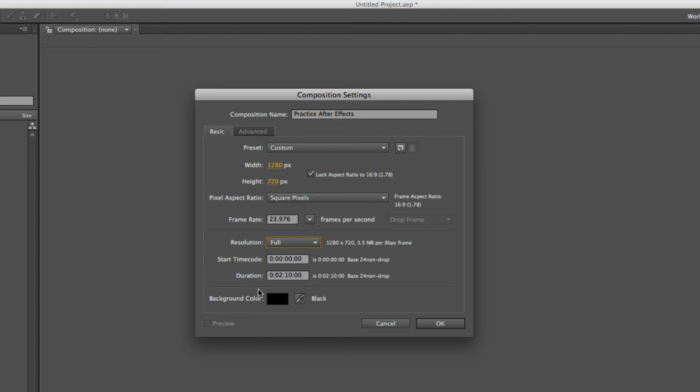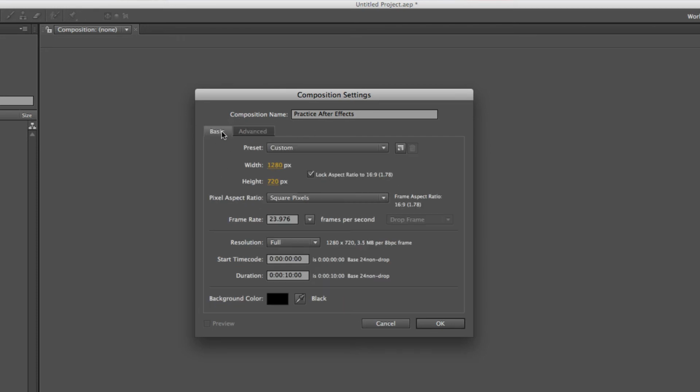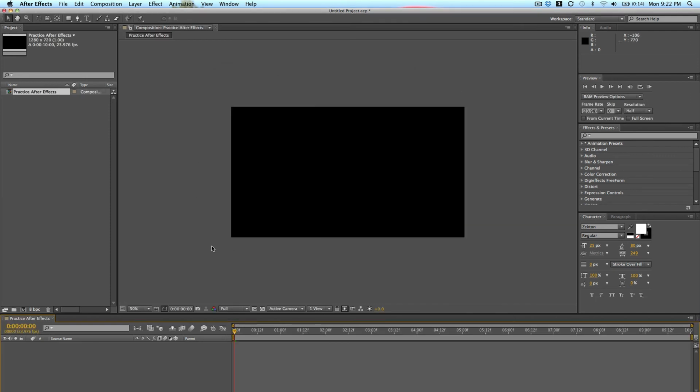And then lastly, you have your start time code and the duration. Duration obviously is just the duration of your clip. These things you can change later, but say you're editing a title sequence, 10 seconds would be good. You can start your time code later, but most of you just want to leave it at 0. And background color, that's the last thing. If you want, you can change this to another color, white or whatever you want, but I would just leave it at black. There are some advanced settings, but we don't need to get into those. You click OK, and there you have it. There is our new composition.